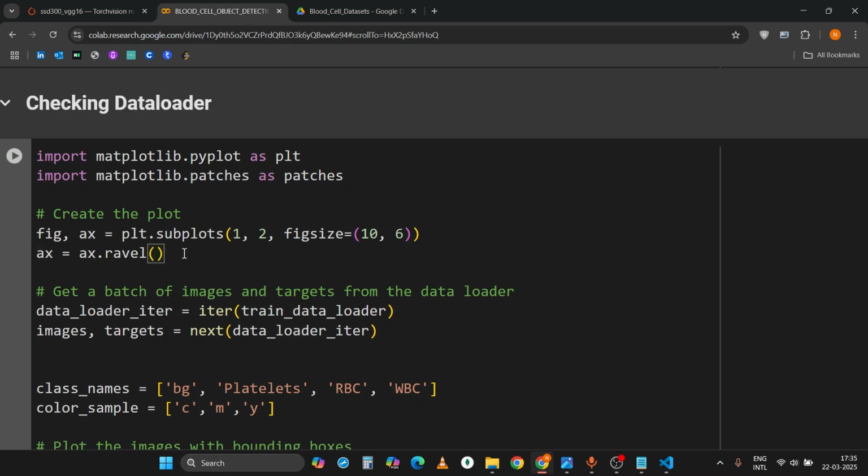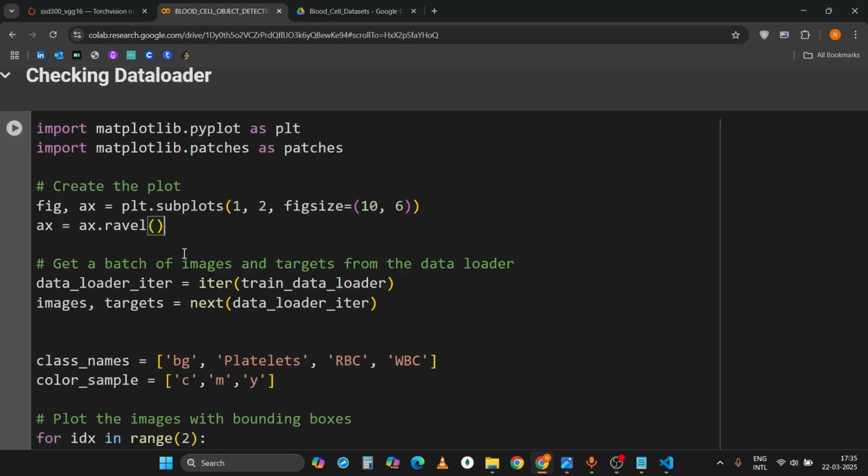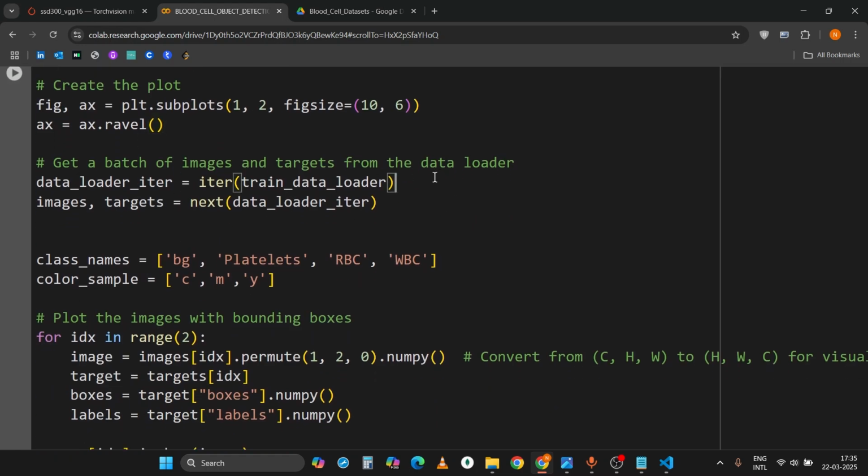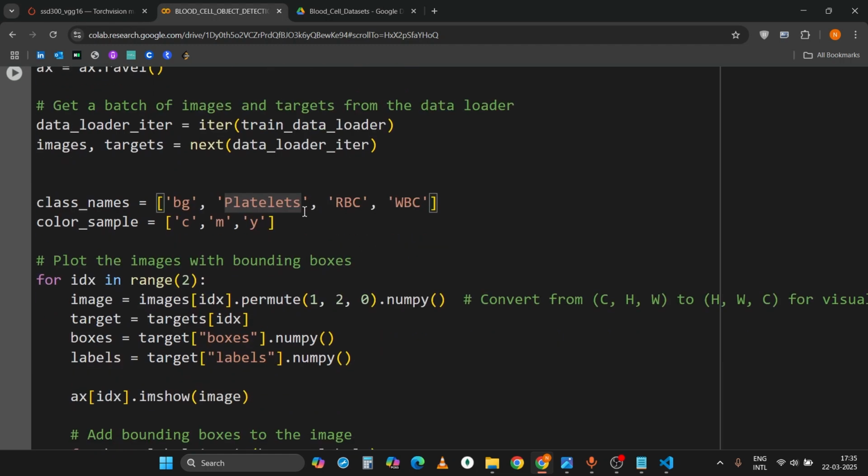Now axes.ravel basically converts the dimension from 2D to 1D. I make the iterator of the train data loader and just pass next. It will give me the images and targets: images contains 4 images, and targets contains the details of those 4 images. Now see how many classes we have: BG, platelets, RBC, and WBC. Index 0 is for BG, 1 for platelets, 2 for RBC, and 3 for WBC.